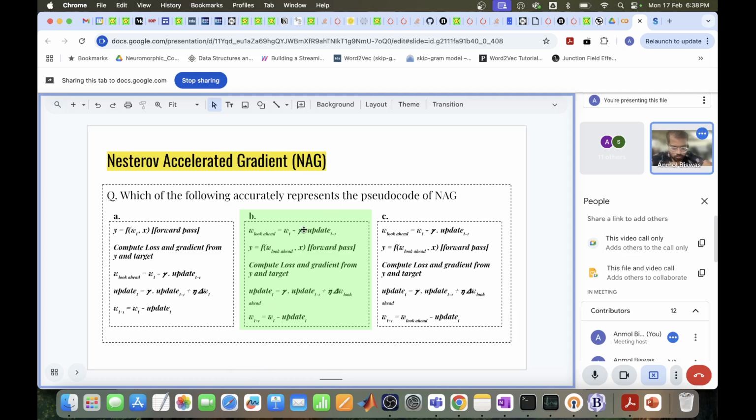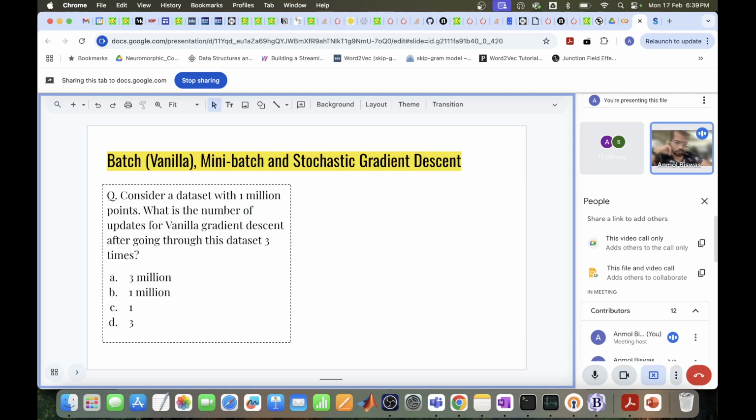So obviously this is actually the proper pseudocode for Nesterov. Later, after we finish all of these questions, we will see a small example where you can appreciate the effect of all of these differences. So we'll see that later. So this is Nesterov. Then we'll move on briefly.